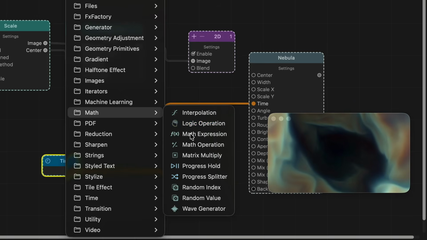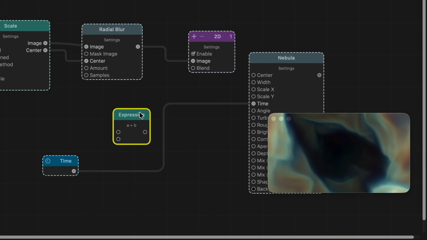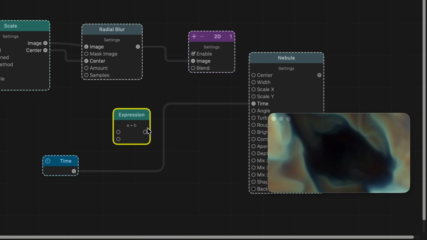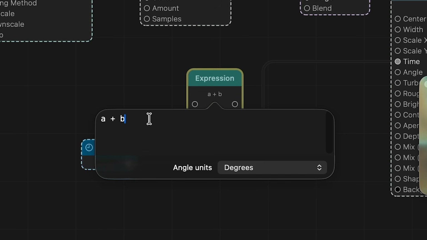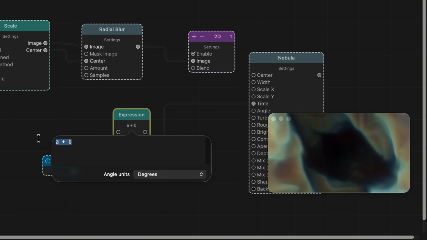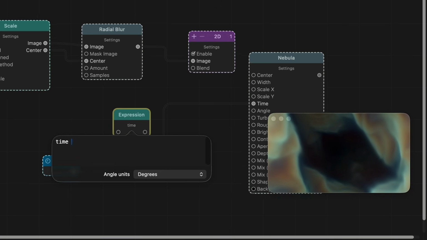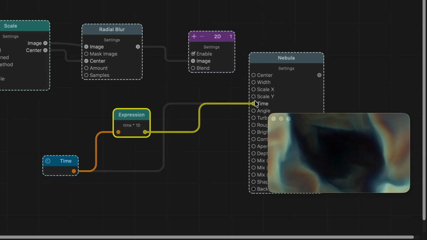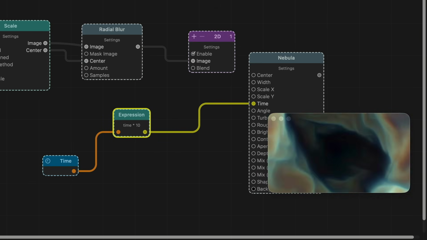This is a job for the Math Expression node. It is one of the most flexible nodes at your disposal. You enter a mathematical formula, and it creates inputs for every variable in the expression. I'll type time times 10, patch the current time through, and watch my animation go 10 times as fast.